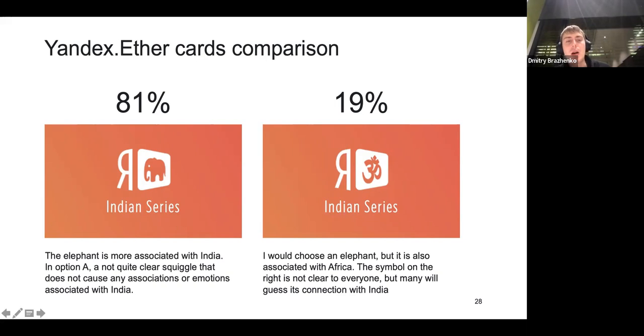For example, if it is an Indian series and here is a logo with an elephant, you can get a comment that the elephant is associated not only with India but also with Africa. So maybe it's better to use something else. And moreover, as I mentioned earlier, these results are really stable over time. This experiment was conducted a few times, and I always got almost similar results, like 80 to 20.